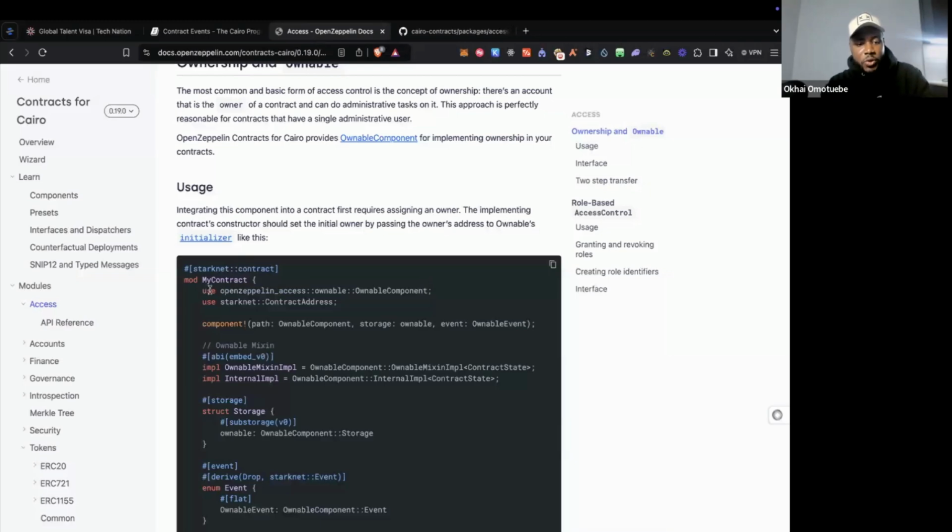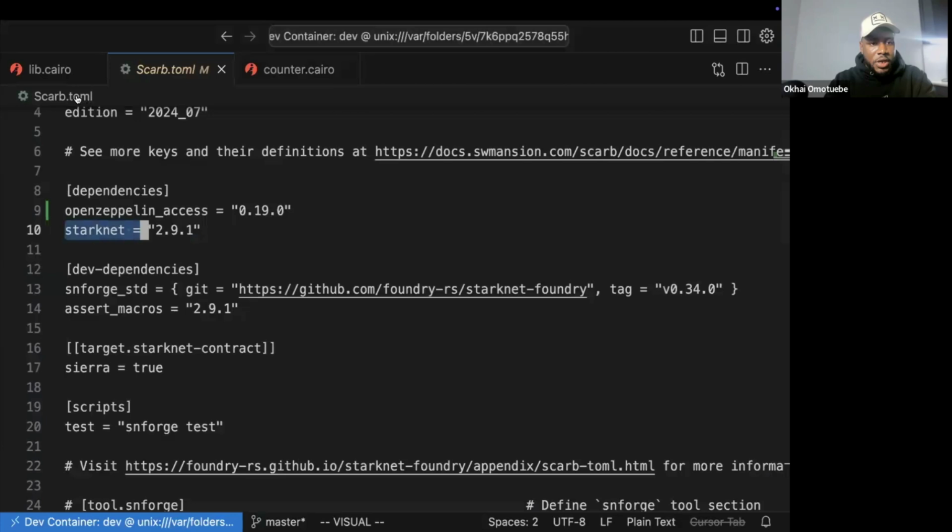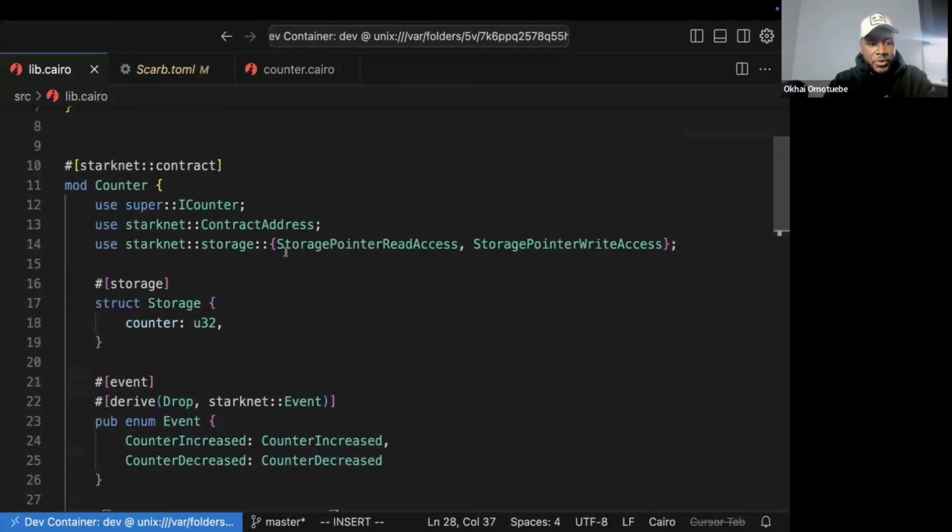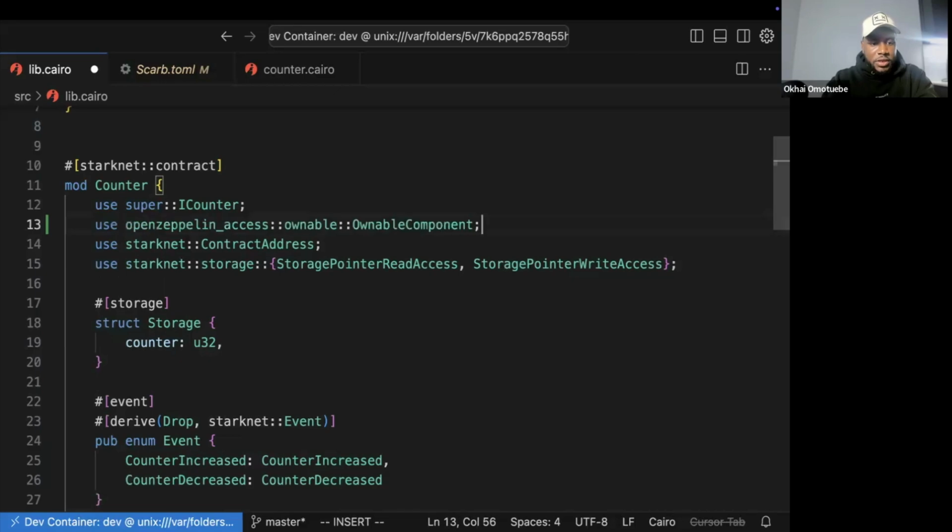So we're going to import that. We copy the import command there. We go to lib, and then I'll just put it here.